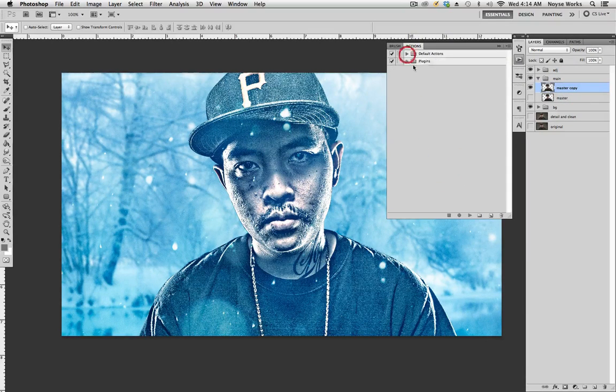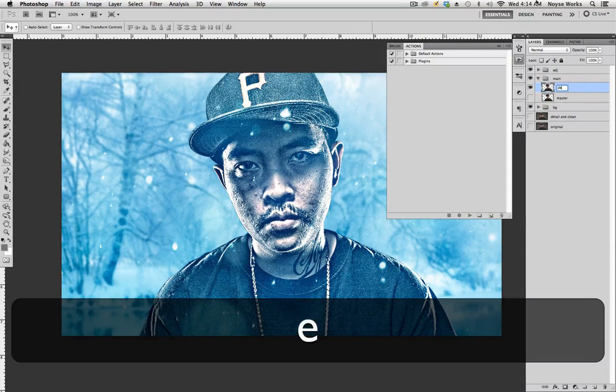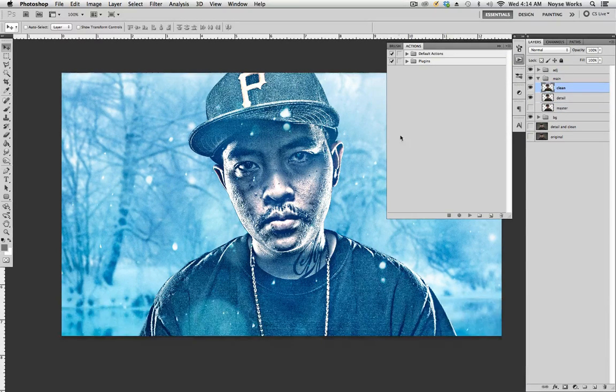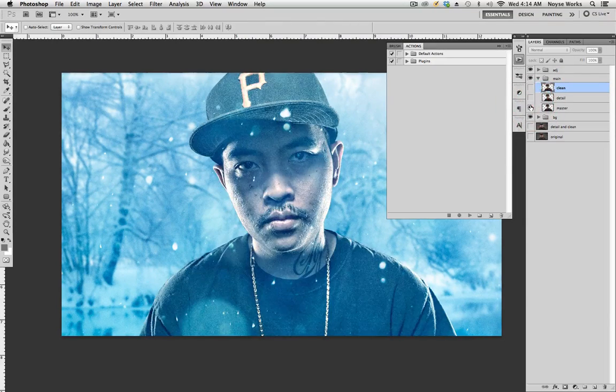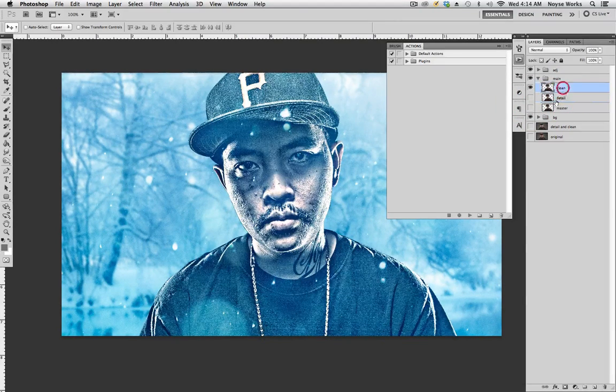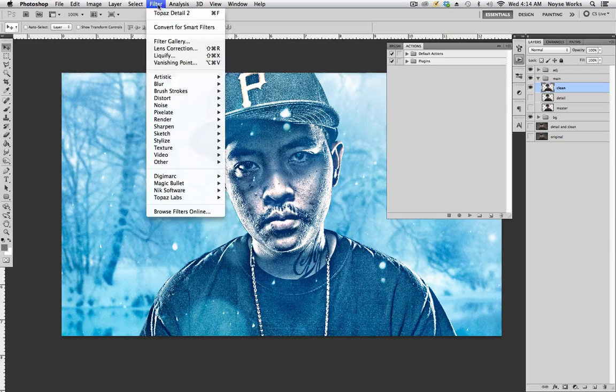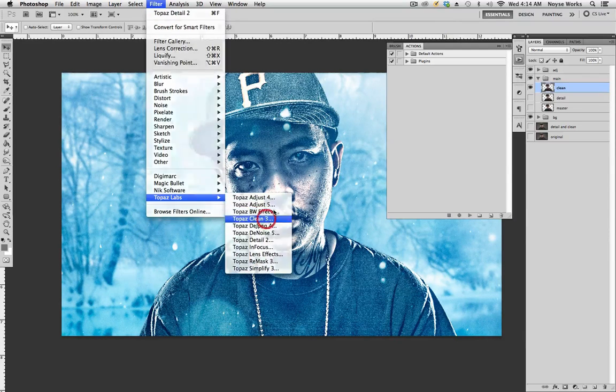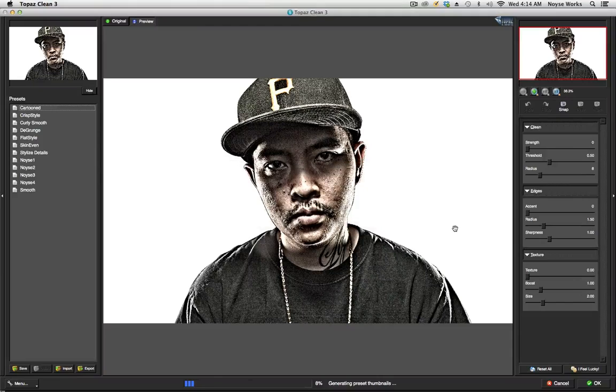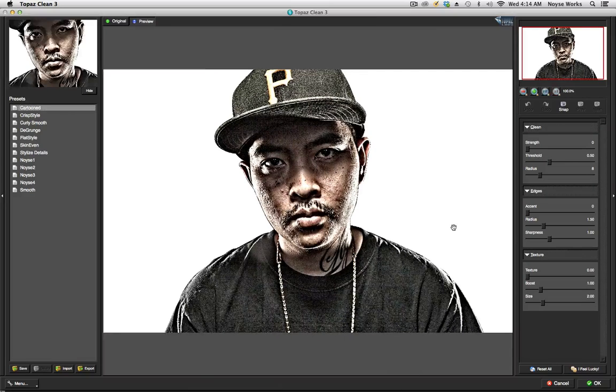Alright, so now I'm gonna name this Detail. I'm gonna duplicate this. I'm gonna name this Clean. So first, add detail. Second, we're gonna add Topaz Clean. Filter, Topaz Clean. And I made my own preset. I named it Noise 1.